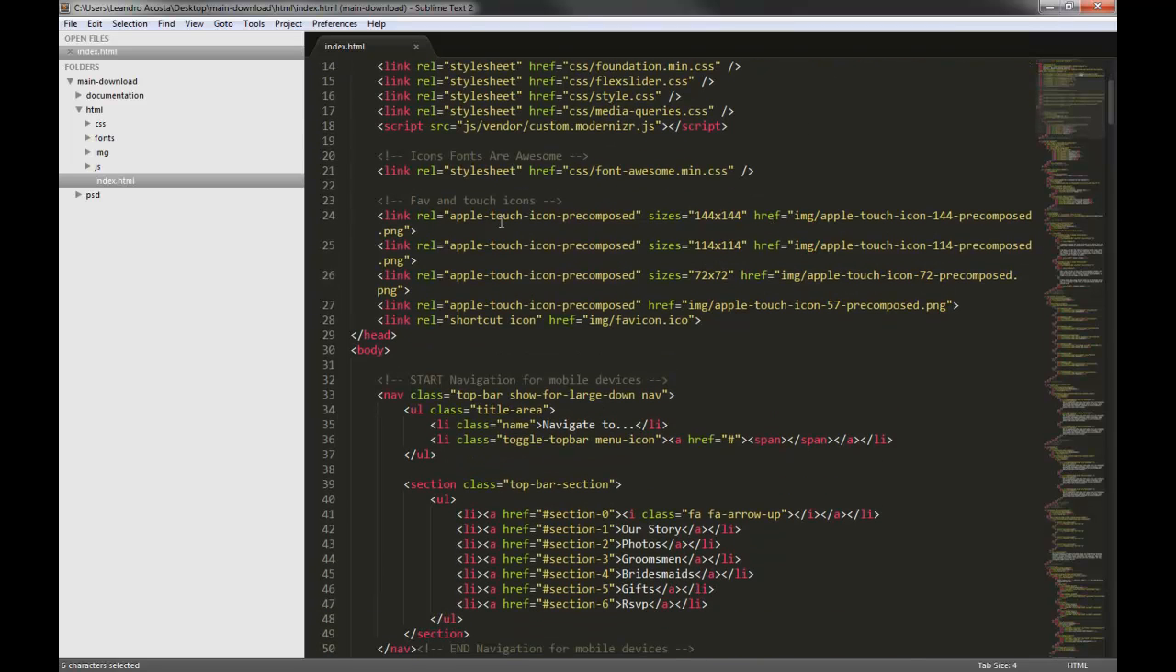The template also uses Font Awesome icons, which is fantastic for responsive designs because it allows for those fonts or icons to not pixelate.